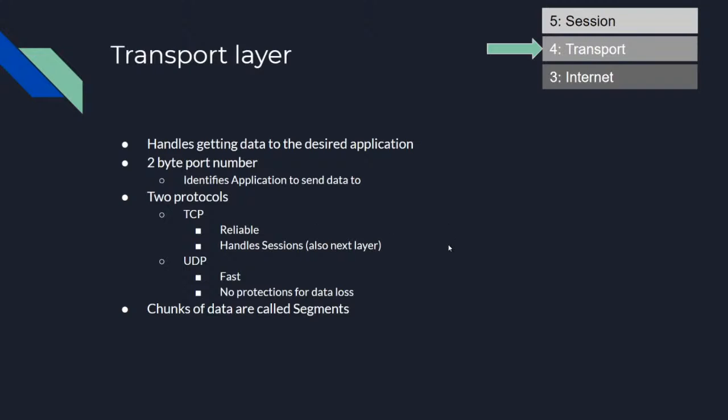Now we're getting into the transport layer, climbing up the stack. The transport layer handles getting data to the desired application. It uses a 2-byte port number to identify each application. HTTP usually uses port 80. HTTPS uses port 443. Those are essentially numbers that represent which application you're going to be sending your data to once it gets to the host.